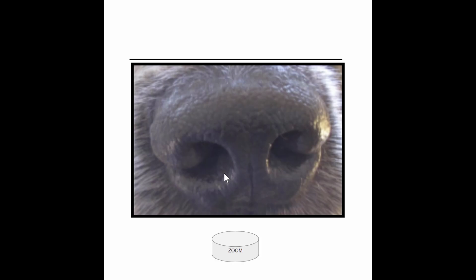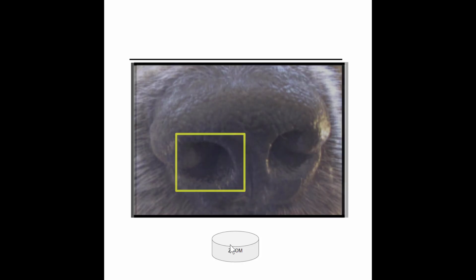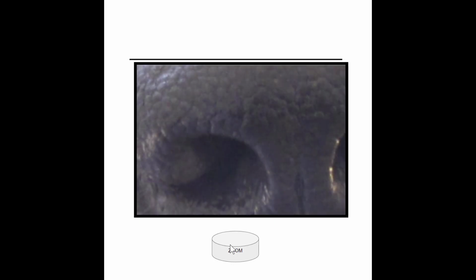So again, live image, click zoom, your box of interest or your region of interest comes up. Click zoom again after you've decided where you want it. The machine scans everything again, uses all the pixels, all the scan lines to really give you a nice detailed image.